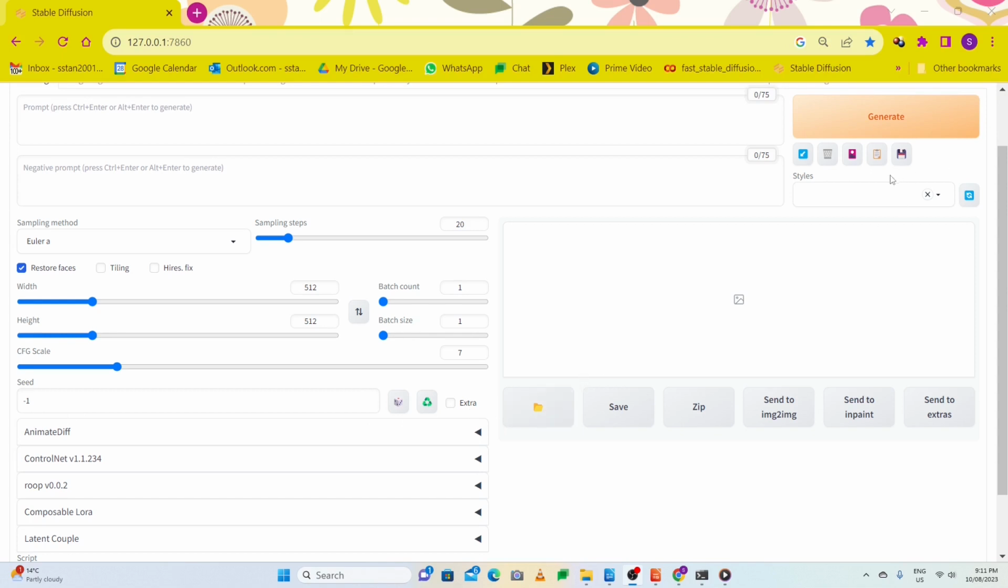Let's move on to the right hand side. This blue arrow here is for reusing your last prompt so that you don't have to re-enter the prompt. The next option is to clear the prompt. This icon here is to specify a particular textual inversion, hypernetwork, checkpoint or LoRA that you may want to use. Don't worry if you don't know these terms as they are not required for standard image generation.